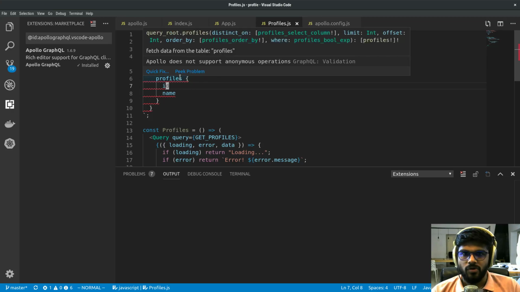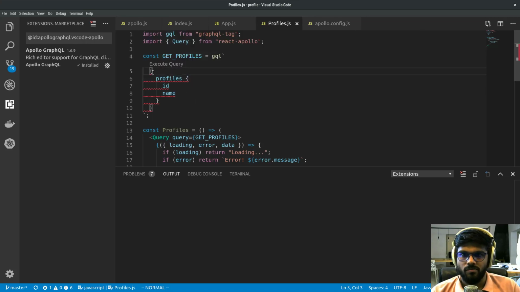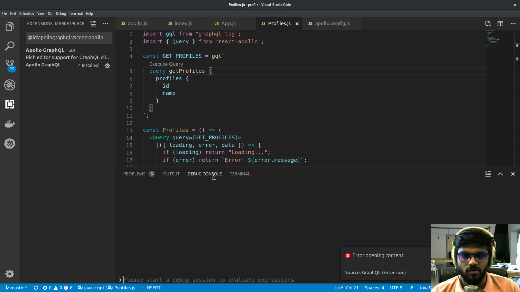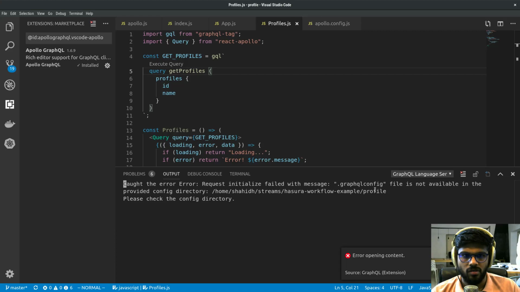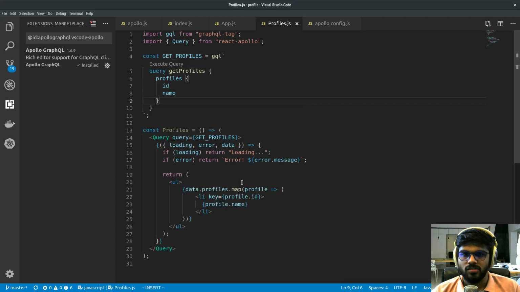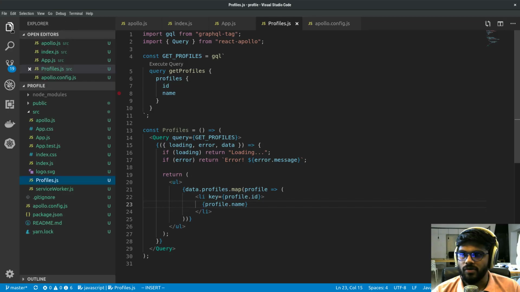yeah. So Apollo does not support anonymous operation. We just need to call this something. So query get profiles. It also gives us a small button here saying execute query. Error opening content. Okay, I don't know what that means. Let's see. No logs also. Okay. It's looking for some GraphQL config file. We'll not worry about this. Awesome. So we have our profiles component ready.